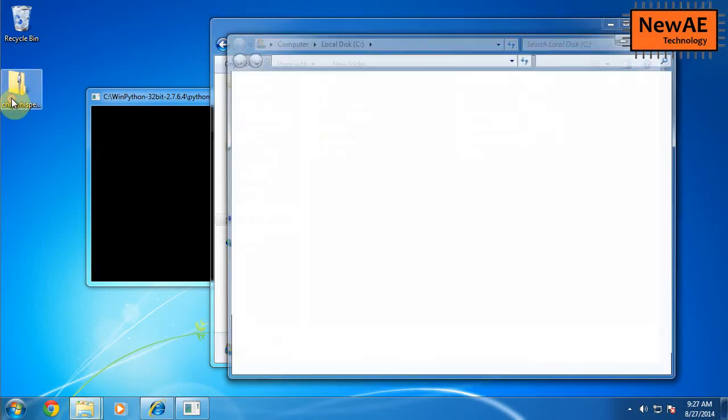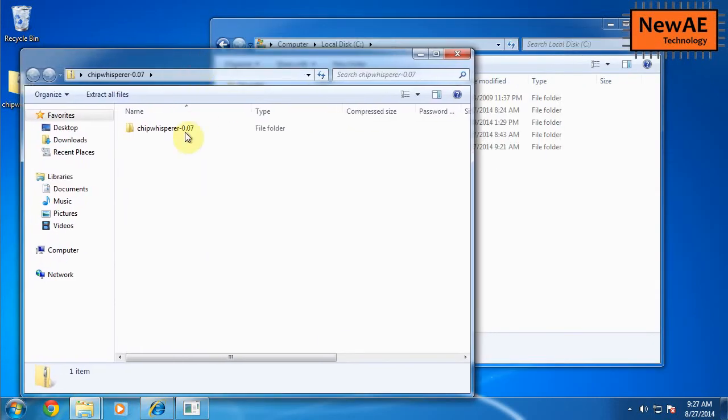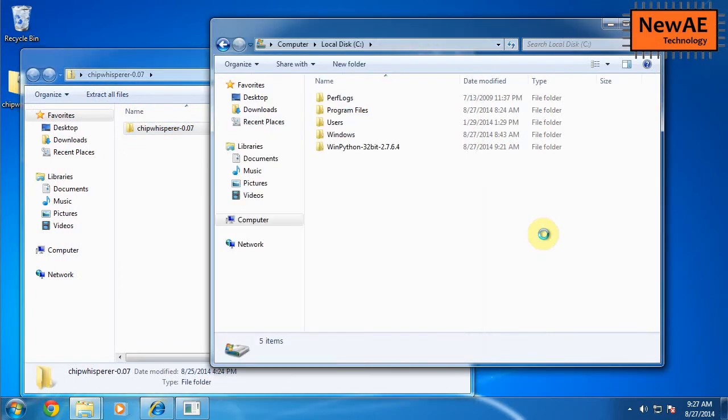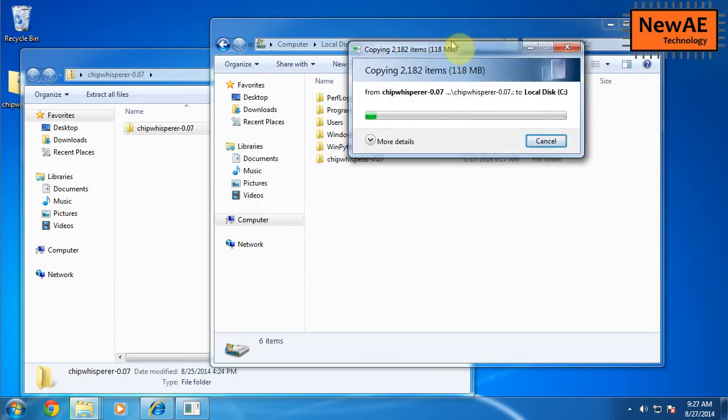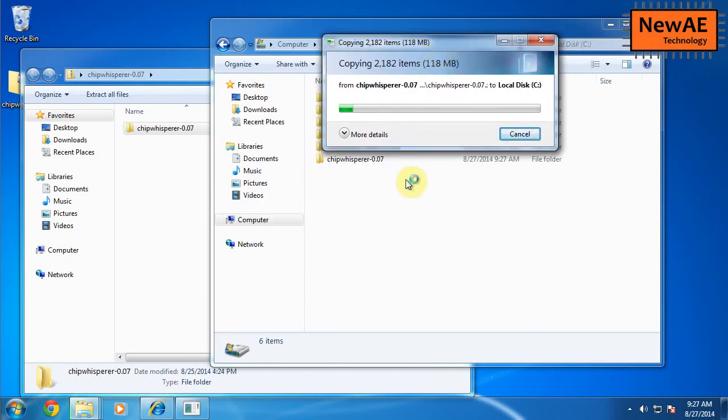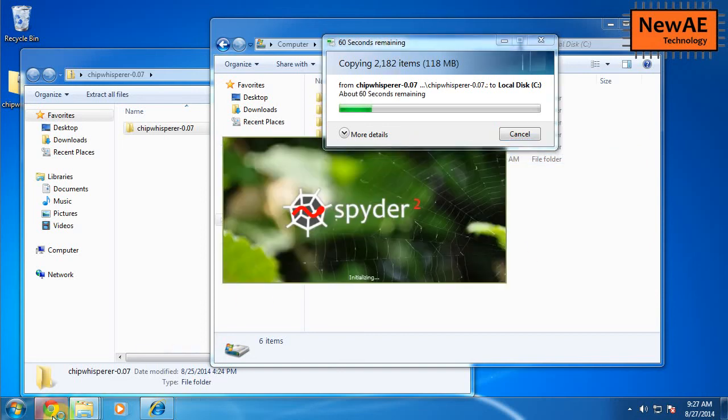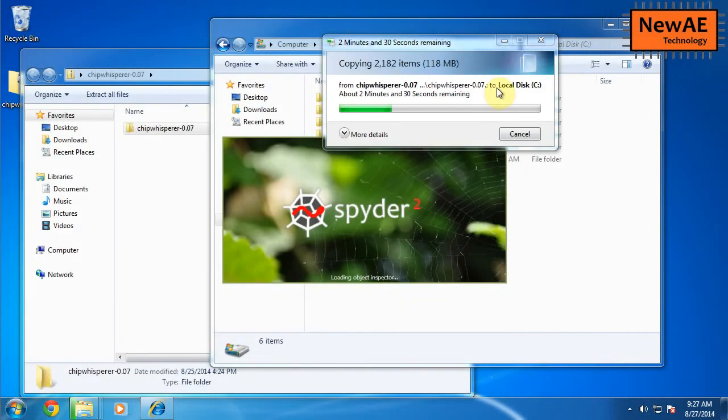I'm first going to take the latest ChipWhisperer release and copy it anywhere. I'm copying this to the root C directory. Again, you don't have to do it there. You could put it in whatever directory you want. Or you can also clone this stuff from Git, which is not shown in this video. We'll just wait for that to copy, because I'll now use the documentation that comes with ChipWhisperer to complete the rest, which is the same as the online documentation.